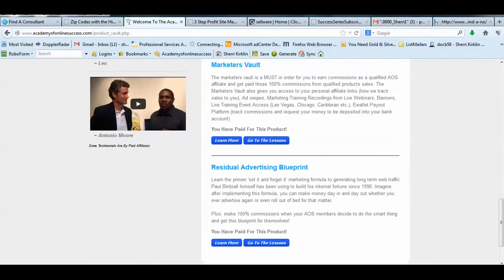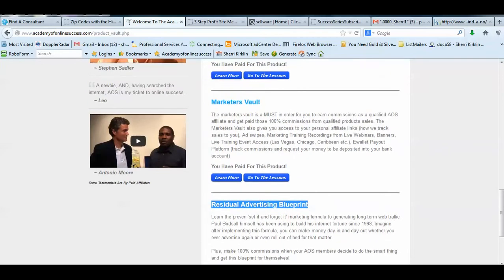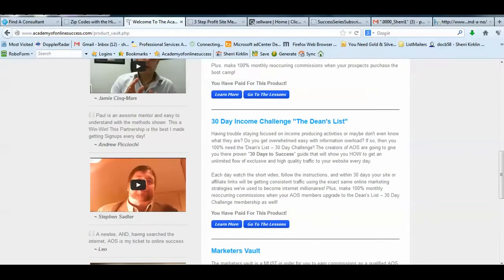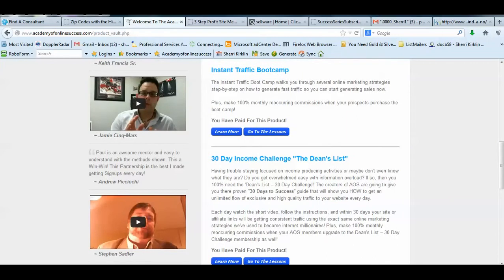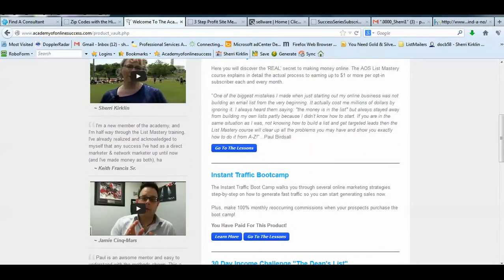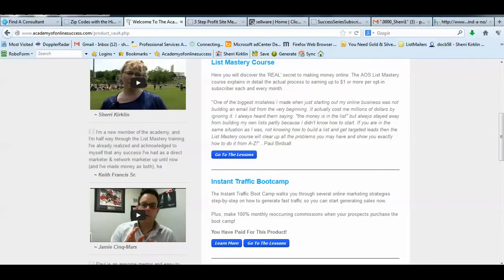Same thing with the Residual Advertising Blueprint. It's $500 one time, and I'll tell you more about that in just a minute. But if you don't own the product and you sponsor someone who purchases it, you miss out on those commissions. No big deal. Don't feel pressured to do that unless you have that kind of budget. Most people don't. I'm going to encourage you to really focus on these first two products.